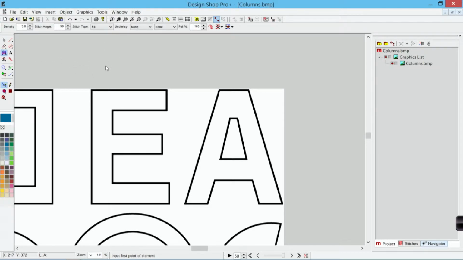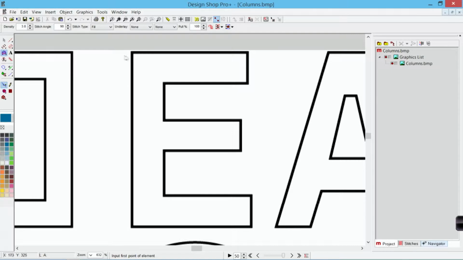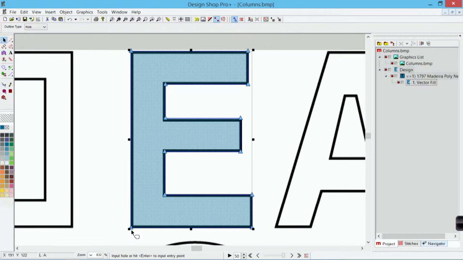You digitize it in a very similar way to the traditional mode in that I simply trace around my design or my element. So in this case, I'm going to do the E. I'm going to trace around my E. I'm holding the Alt key to keep those angles nice and 90 degrees. I'm going to hit Enter to complete that shape.